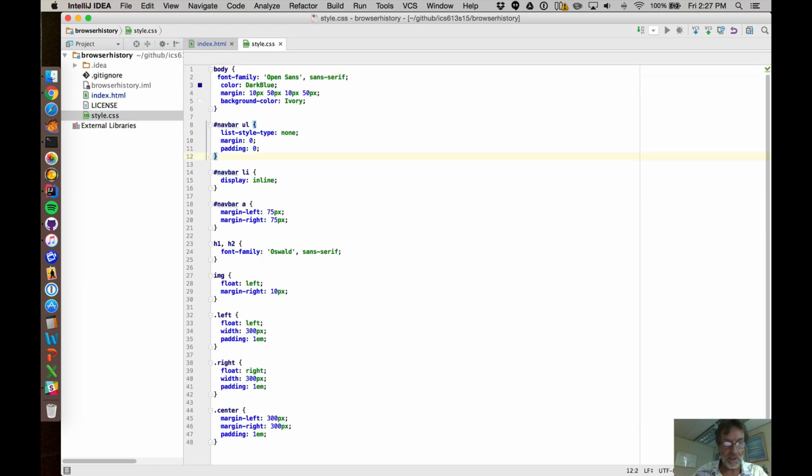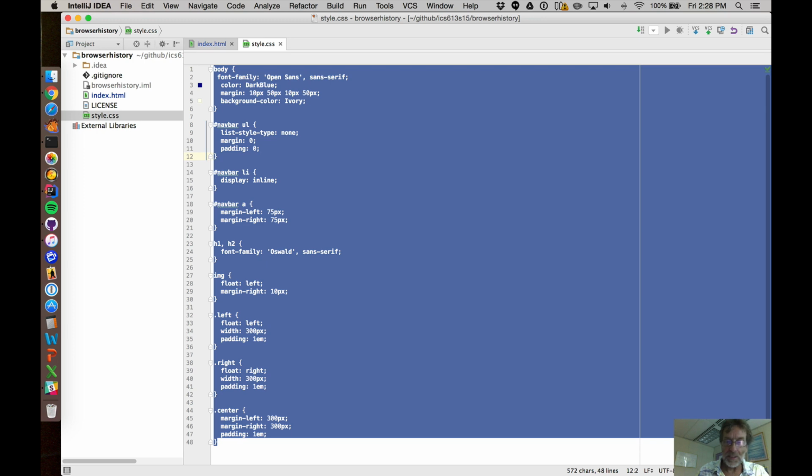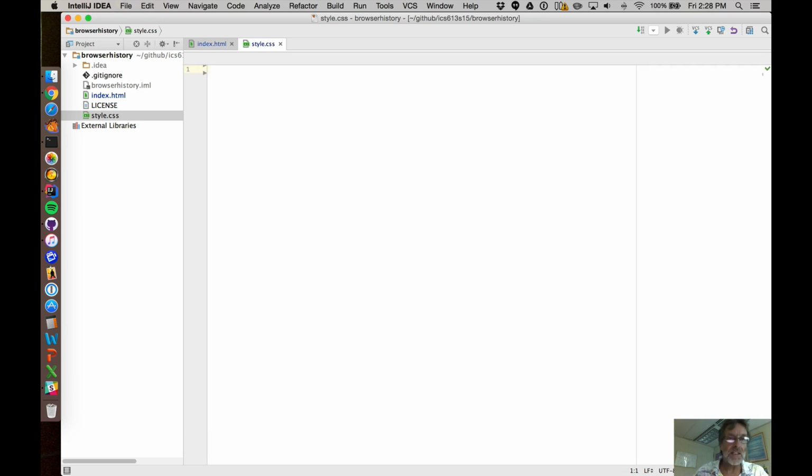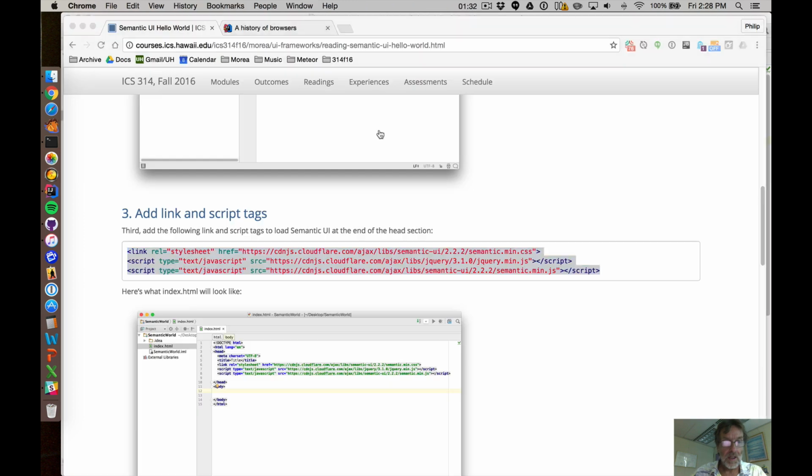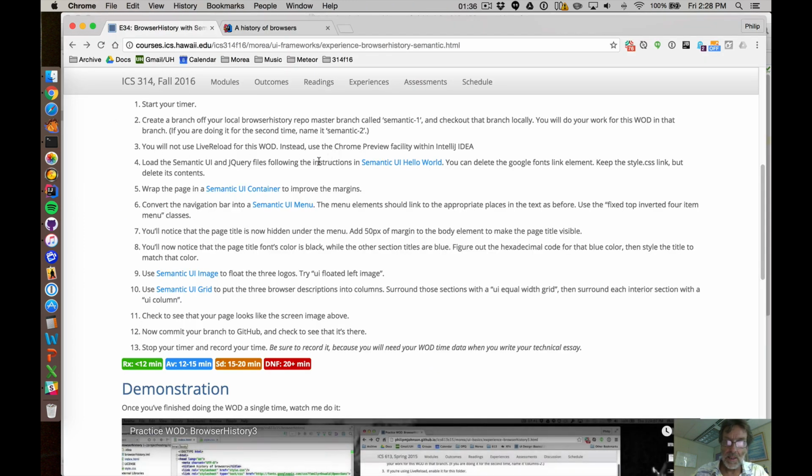I'm doing propeller A to select everything, and then delete, just to get rid of the entire contents of the style.css, because we're not going to be using any of that style, and we don't want that stuff sitting around messing with our format. Okay, so that's good. We deleted Google Fonts, and we cleared the style.css.